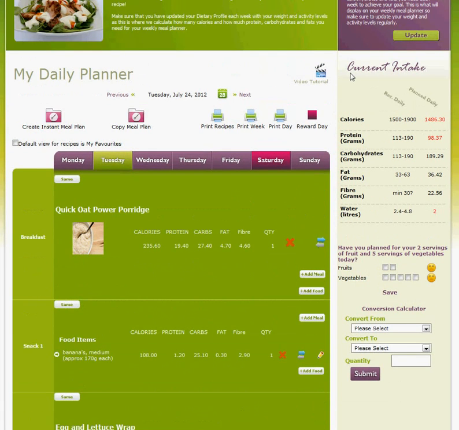Basically, on the right hand side here, you've got a current intake panel, and that shows you the recommended daily amount of calories, protein, carbohydrates, fat, etc. that you should have based on your personal profile. Then every time you add something to the meal planner, it will add up on the planned daily amount, so you can see whether or not you're inside the guidelines. If you're under or over, it will highlight in red.